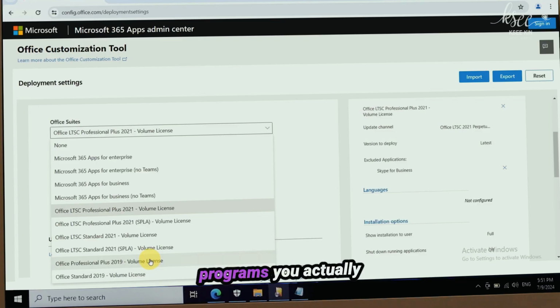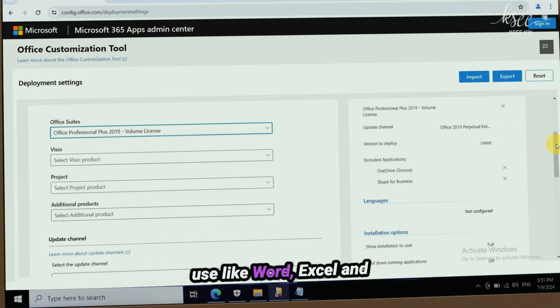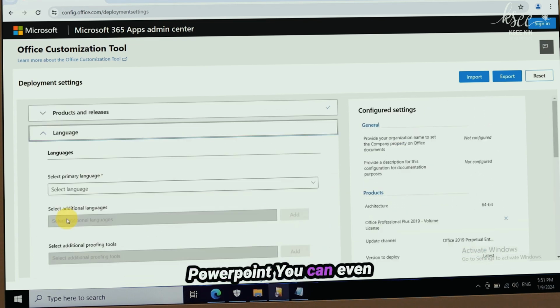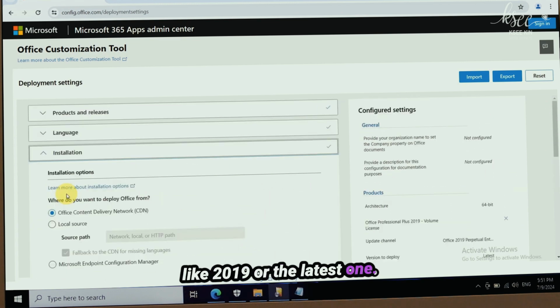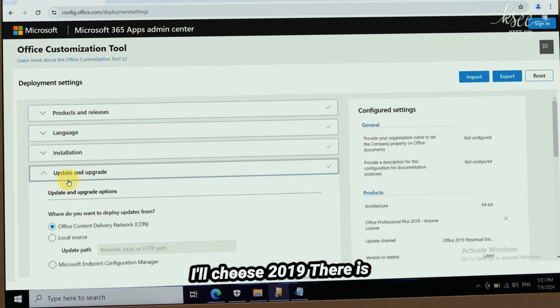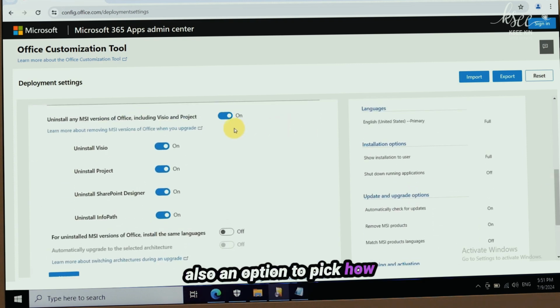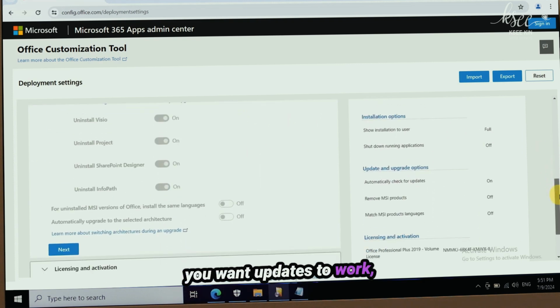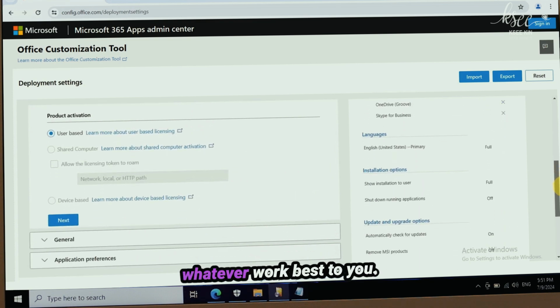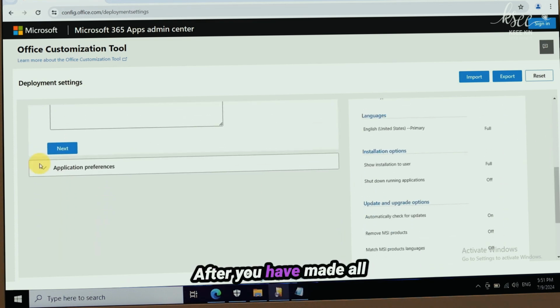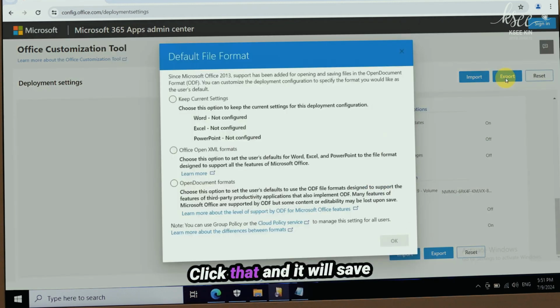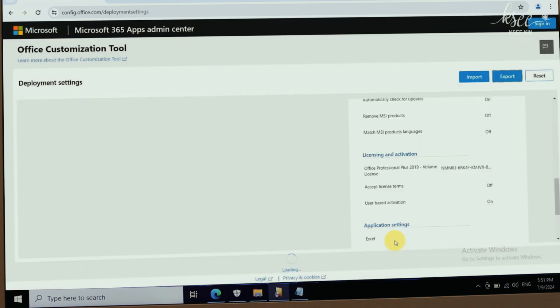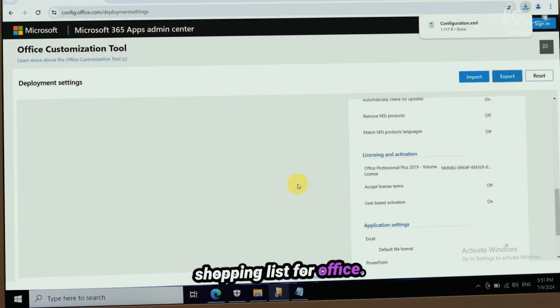Next, pick the Office programs you actually use, like Word, Excel, and PowerPoint. You can even choose the version you want, like 2019 or the latest one. I'll choose 2019. There is also an option to pick how you want updates to work, but for now, just choose whatever works best for you. After you have made all your choices, there is a button that says Export. Click that, and it will save a tiny file that remembers all your selections. Think of it as a shopping list for Office.